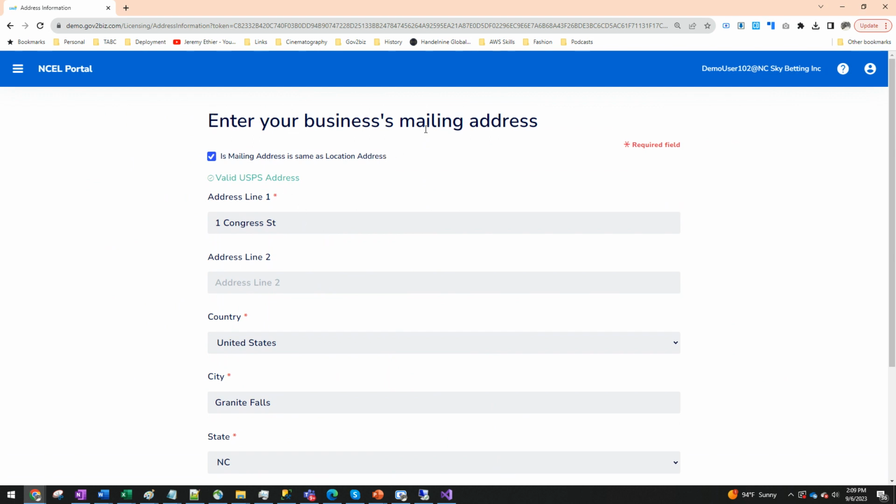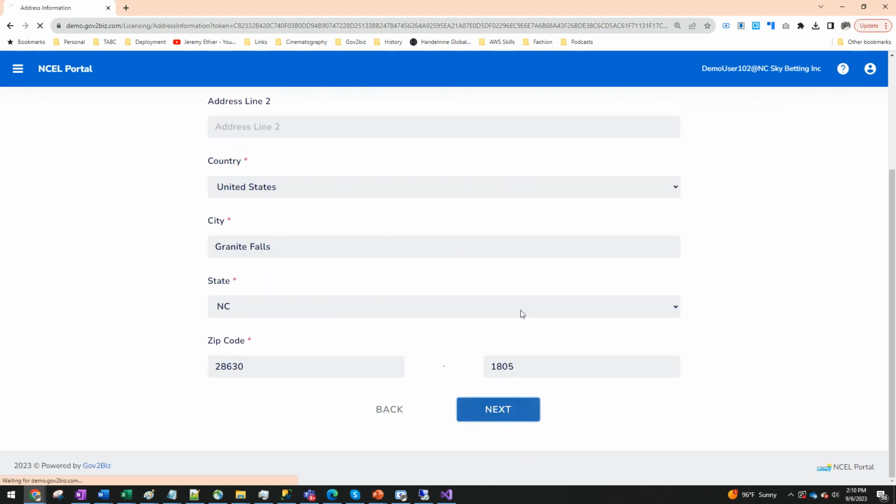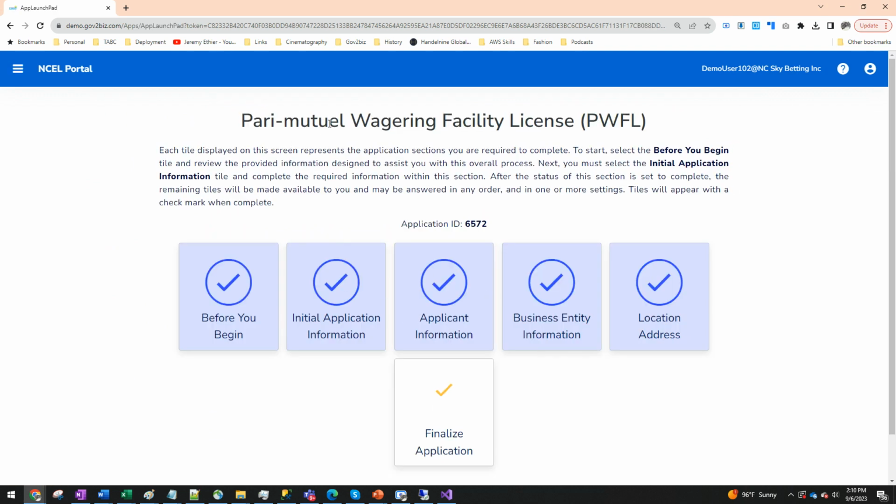Also, we are collecting a mailing address for this particular license type. Users will be able to use a business location as mailing address or they will be able to enter another address as their mailing address. As part of the license configuration, we will be able to add different forms to this license type as needed.